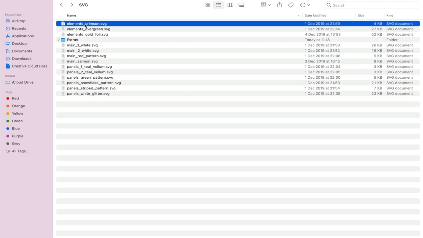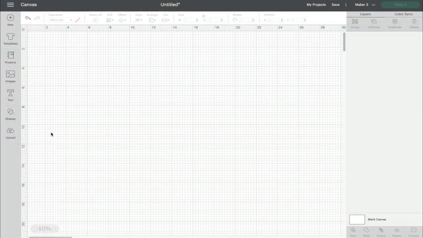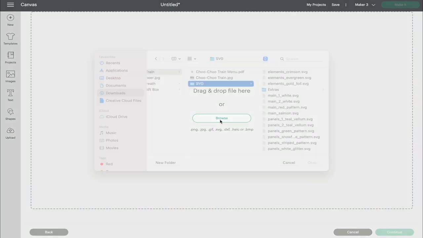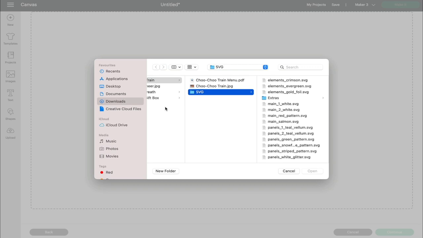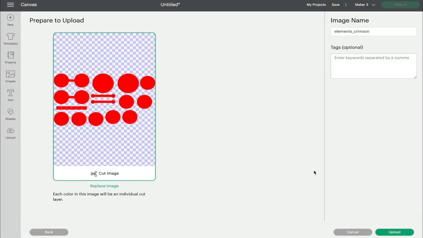I can then either select all of these and copy and paste them to my pictures, or I can leave them in my downloads and get them from Design Space that way. So I'm in Design Space. If I go to upload, upload image, browse, I can select either my downloads or my pictures. I can find the right pieces and I can then start uploading them to Design Space.